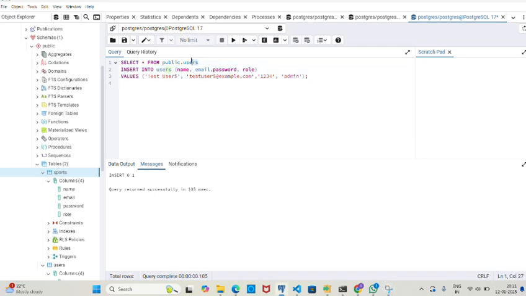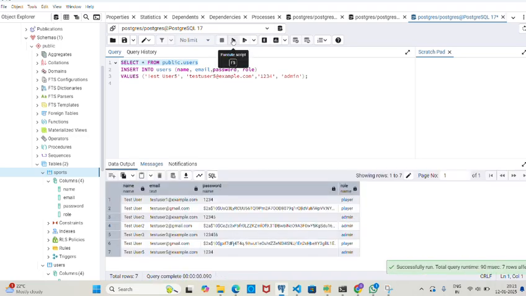If we want to view our table, then we must use select star from public.users, because we had created the users table in the public schema. So then our data is going to be inserted.